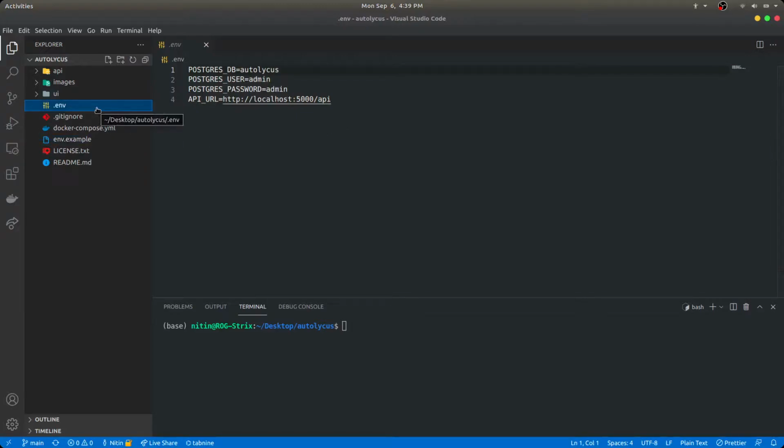Now this is added into the .gitignore. That means even if you push commits, it won't be saved. So you can put your credentials here. By default, it's Autolycus and admin, but you can change them and the application will, for the very first time, configure the database for you and everything will be set up. Now we are running the application locally, so this localhost should work for us, but if you are running it on a cloud instance, then you may need to change this localhost to the public IP address of the API.